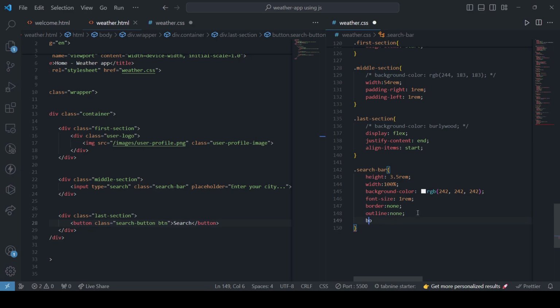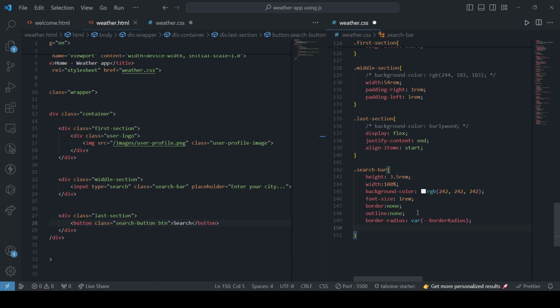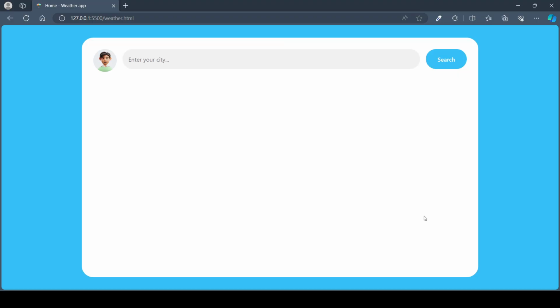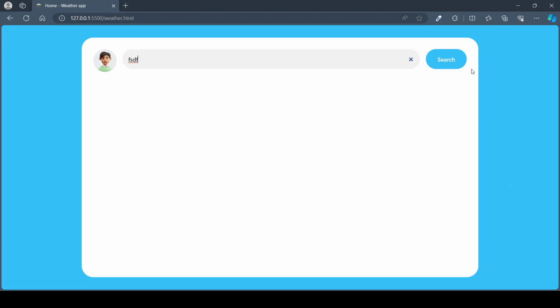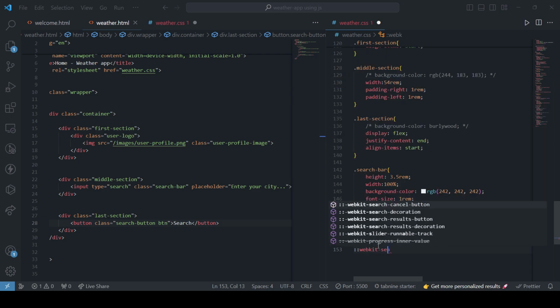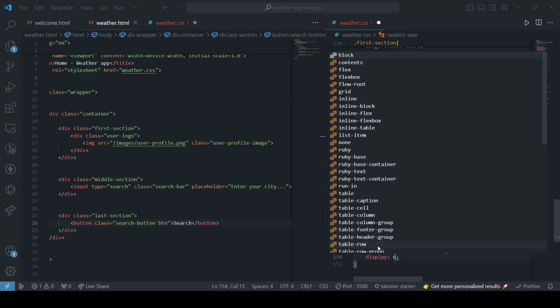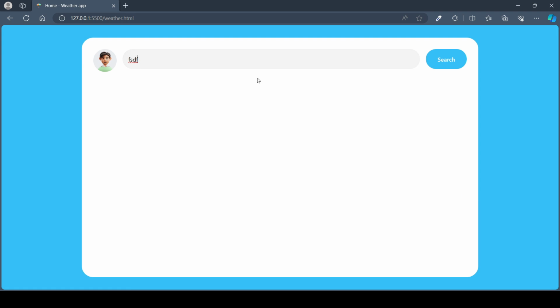Okay, let's give a border radius, and also what we need to do is padding top and bottom 0, and left and right will be 1 rem. Okay, so it's looking great, but this cross icon is appearing, so let's remove that. Let's give display to none, so it has gone. Now let's make it more white. Okay, the upper section is looking really great.